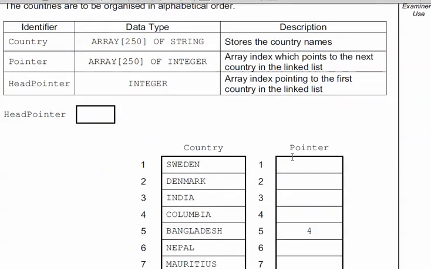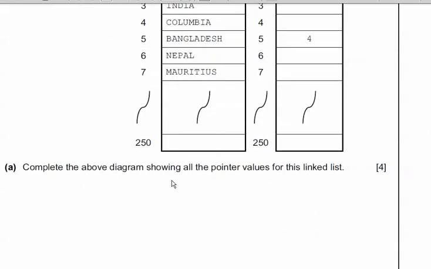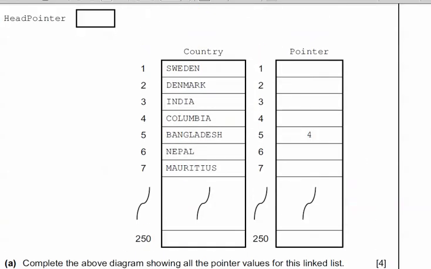We have our pointers here, and we've got a head pointer. Obviously this is an index for our array either side of the arrays themselves. So, complete the above diagram, 4 marks, showing all pointer values for this linked list. We have to fill in the head pointer too.